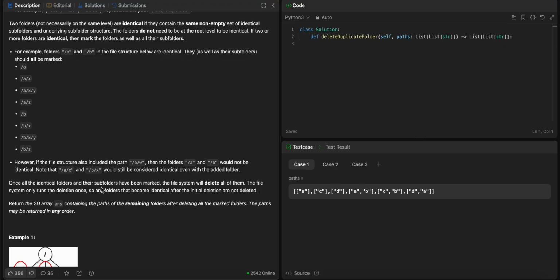Once all the identical folders and the subfolders have been marked, the file system will delete all of them. The file system only runs the deletion once, so any folders that become identical after the initial deletion are not deleted. Return the 2D array answer containing the paths of the remaining folders after deleting all the marked folders. The paths may be returned in any order.